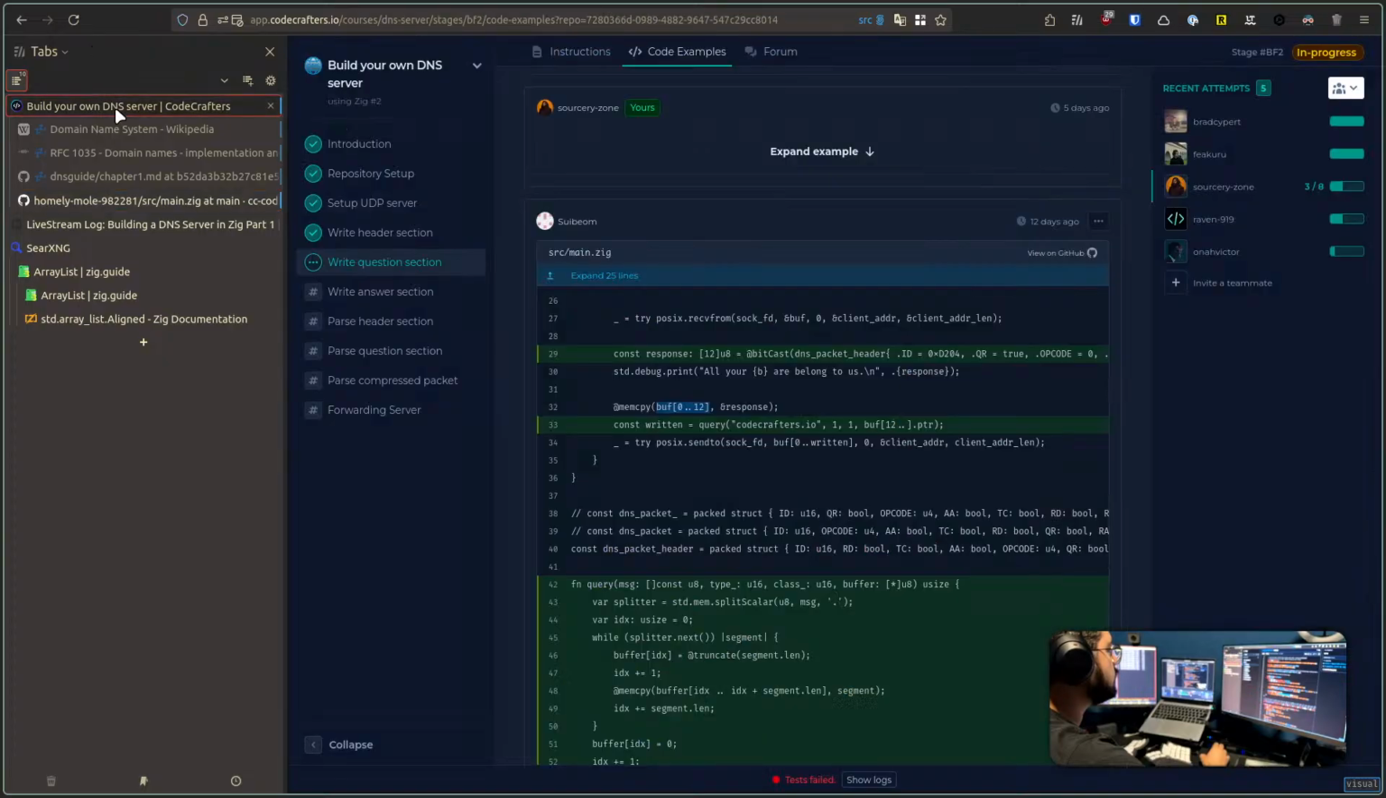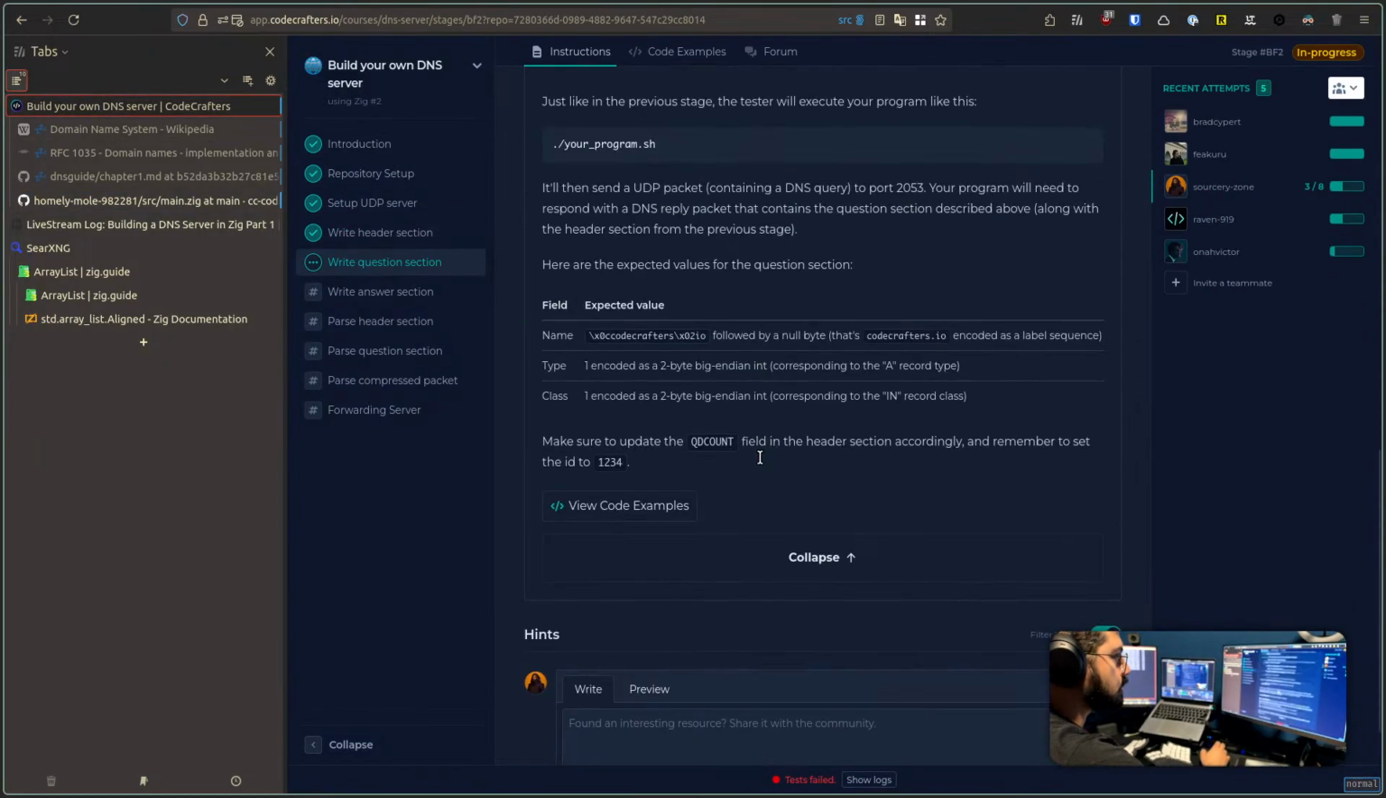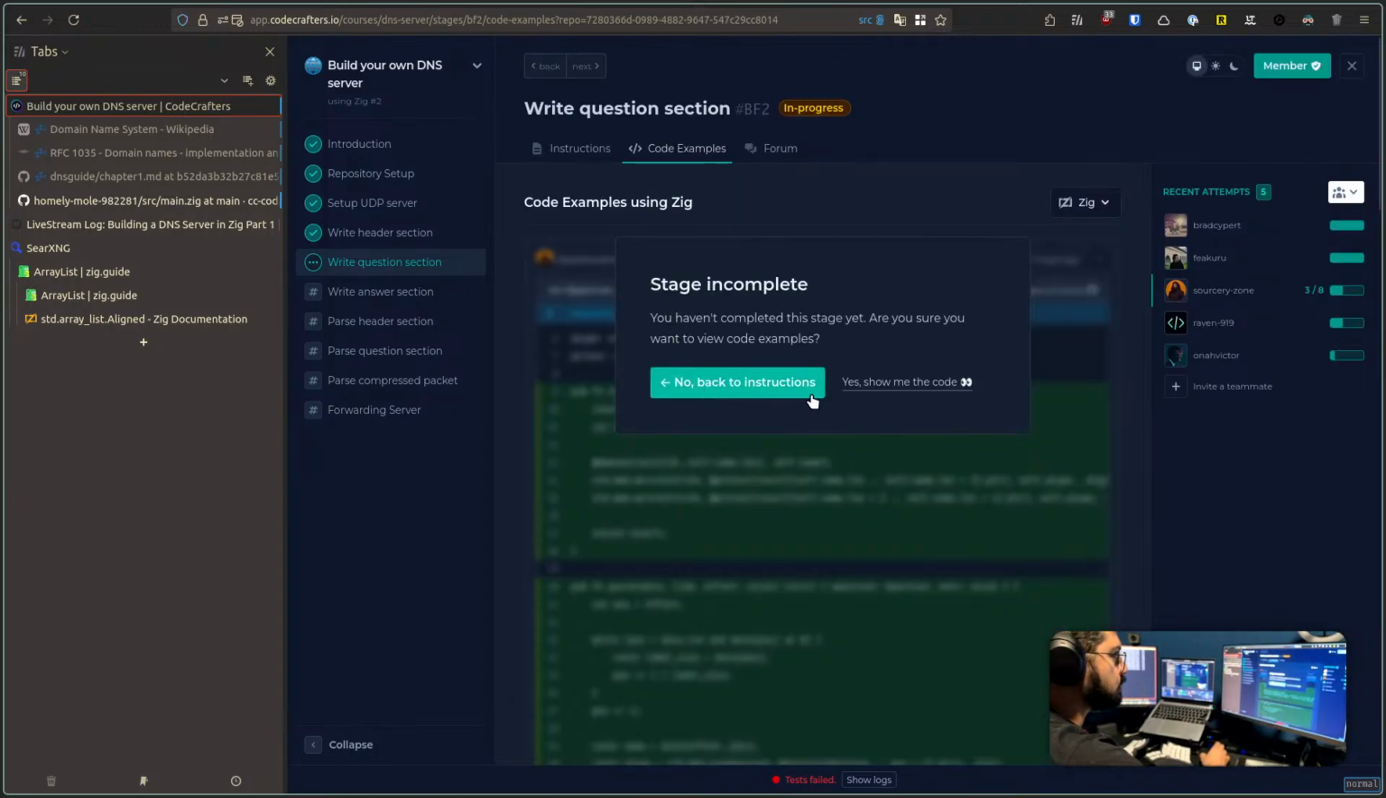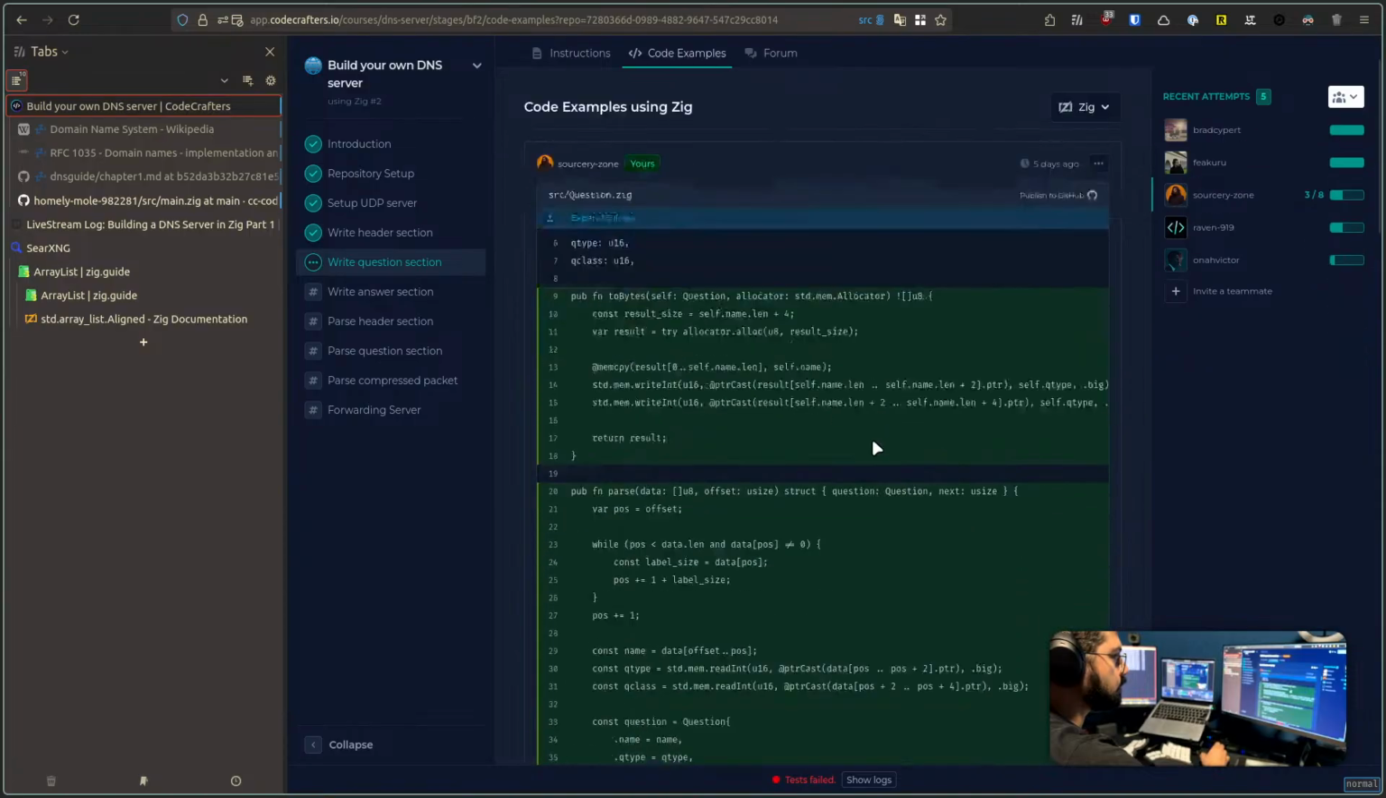But I thought here it says instruction, this is the UDP packet. The program will need to respond with a DNS reply packet containing... I think that's the case. I think it's going to send you this, and then you need to parse it. Okay, any other solution? Show me the code, please.